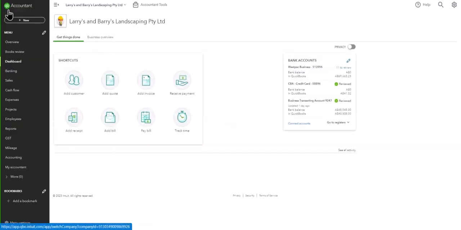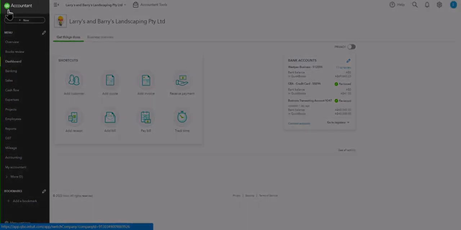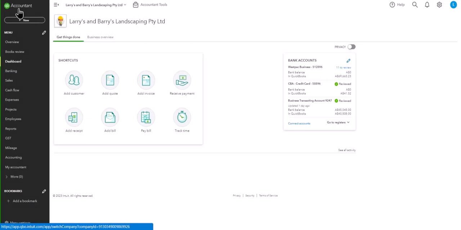When we click into their file, so this is Larry and Barry's QuickBooks Online data file, you can see it still says QB Accountant. If they have given you access only as a business user, it will say QuickBooks. It won't have the logo of QB Accountant. So please take note of that. Otherwise, you will miss out on the great features that you have available to you as an advisor.